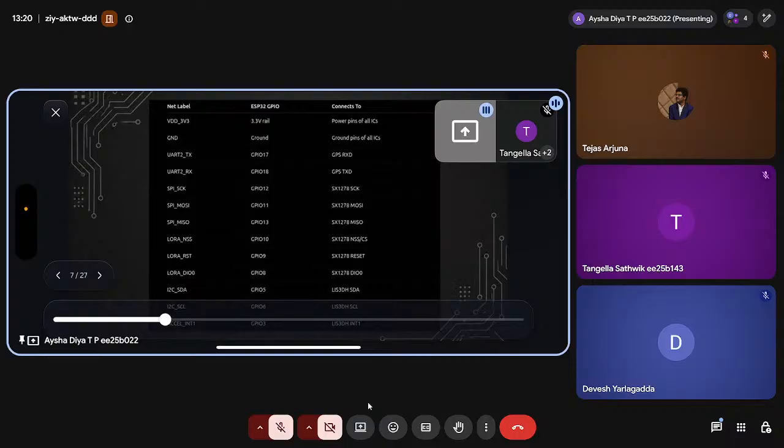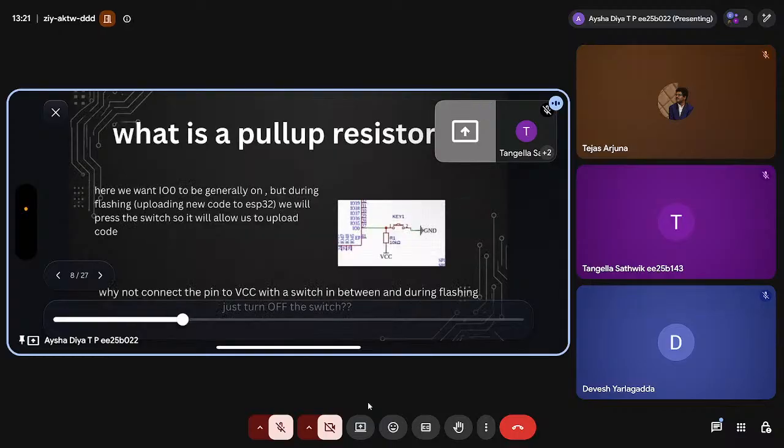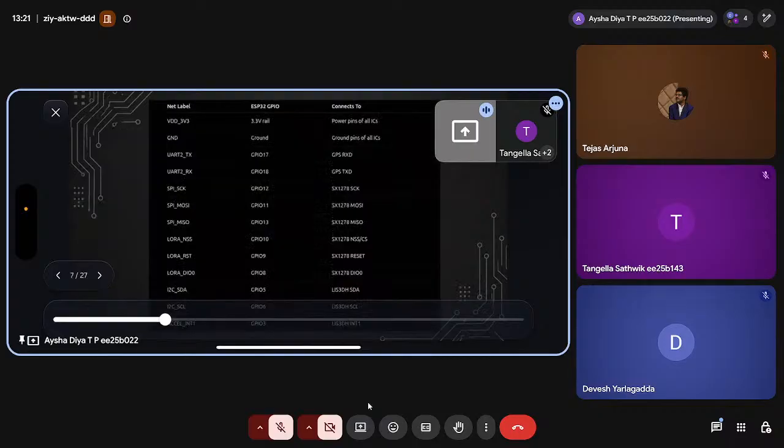Then to ensure the connection between the microcontroller and LoRa module, we will be using the communication protocol. Sorry. For the microcontroller and LoRa module, we will be using SPI, and for the accelerometer and microcontroller, we will be using the I2C protocol. All the pins which are needed for ensuring these communication protocols will be there. So that's about net labels, and I also discussed some of the important communication protocol pins.